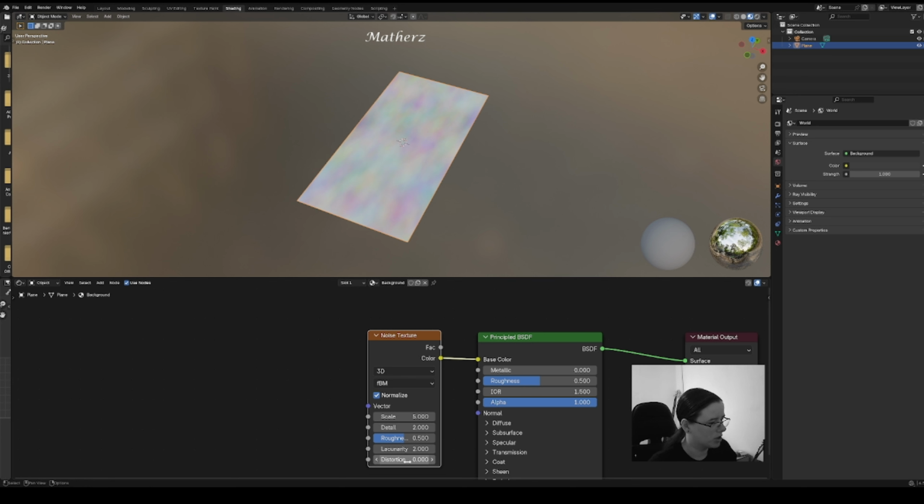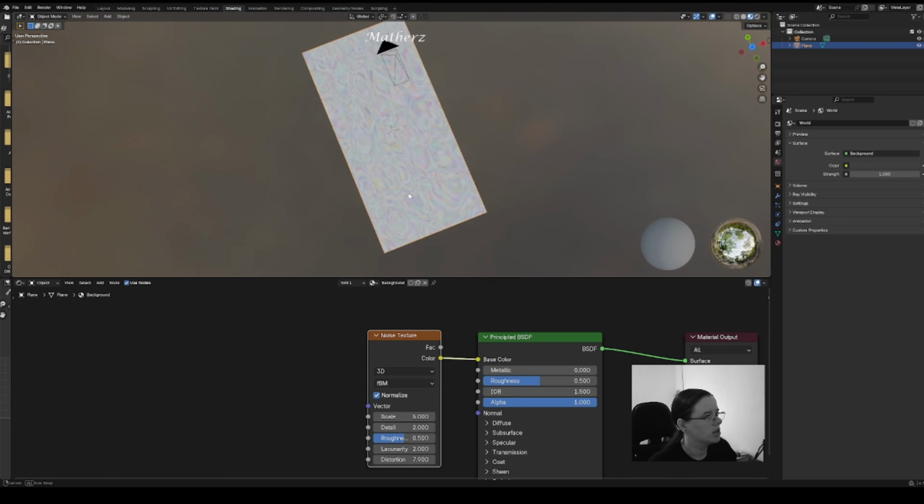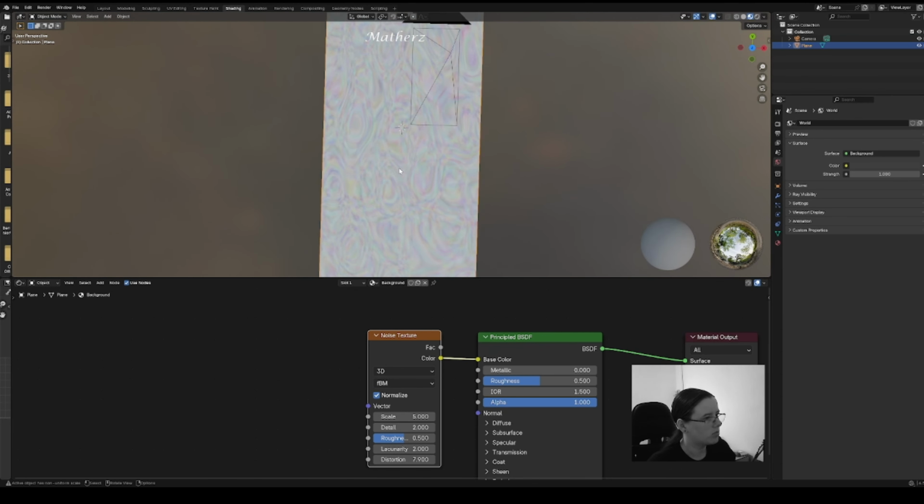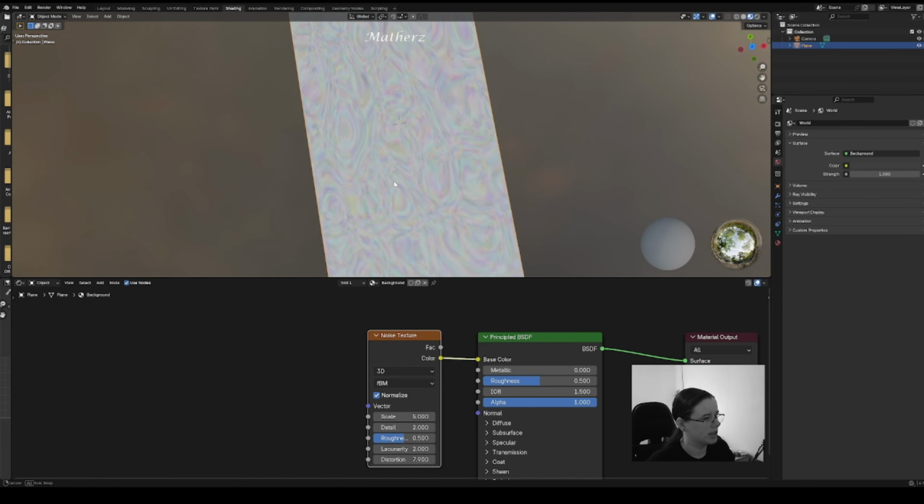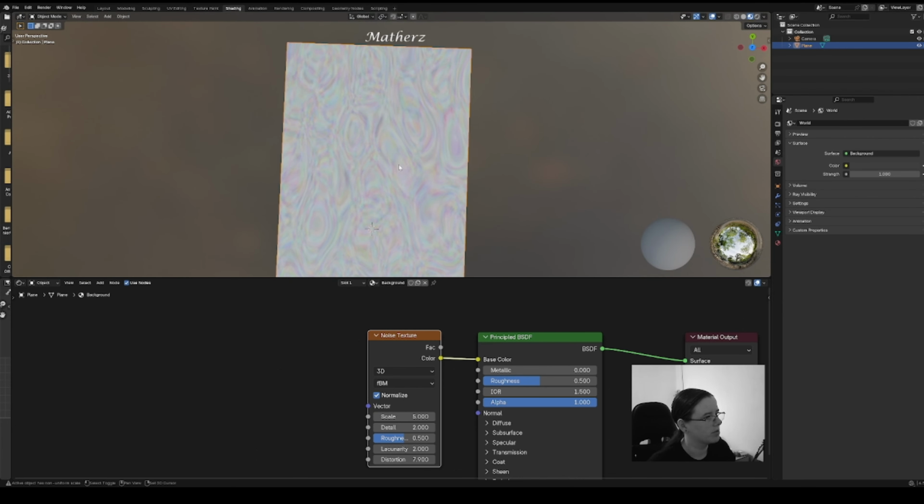Really, what I would like to do is use the noise texture, because we need a little bit of distortion today. So we're going to keep the noise texture right here. This will be our little distortion that's going on. We have the distortion at 7.9 just at the moment.